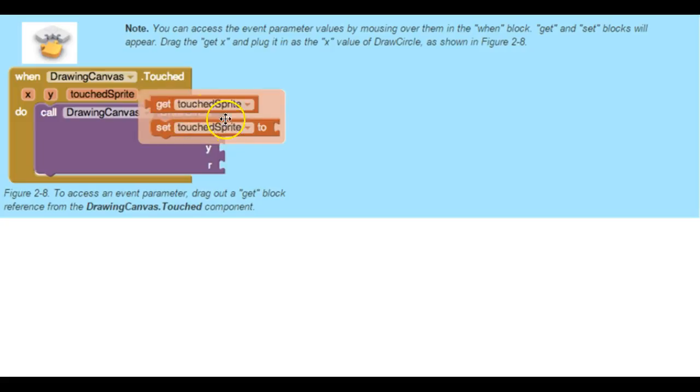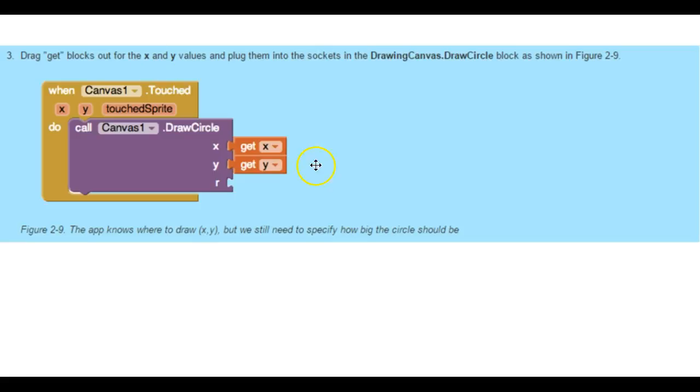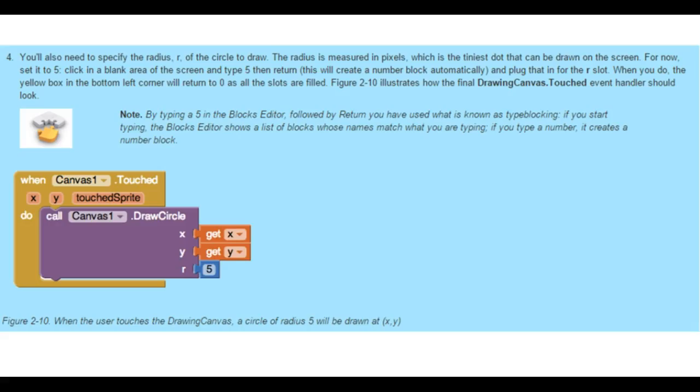So we can also use the touch sprite, but again, we're not going to use that because we're not actually touching any particular sprite. We're just touching the canvas. So we want the get X and the get Y. And for right now, let's just put in a placeholder for the radius that's 5. You're going to come back and change that to a variable.